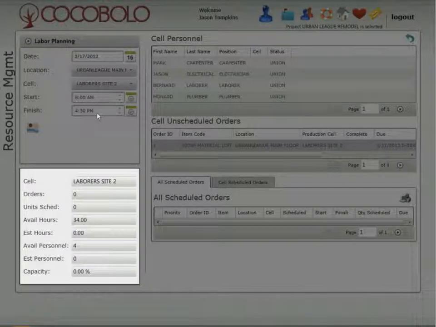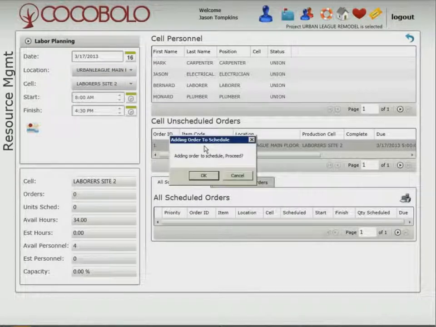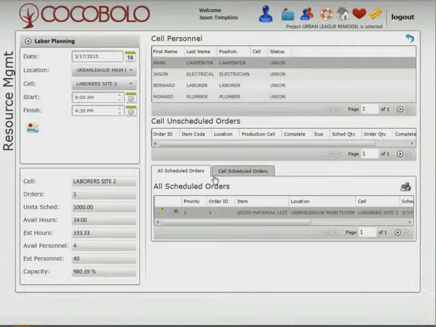Once we assign or schedule work to this work cell, you're going to see some changes here. Right now we have a 0 capacity, which is telling us that we don't have any work scheduled to this work order or to this work cell. So let's go ahead and schedule some work. The way that we do that is we simply click on any work order that's unscheduled, and it automatically drops that into the schedule for us.